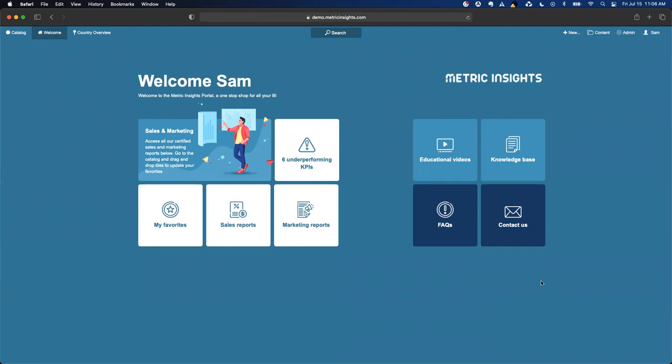And finally, on this landing page, we are highlighting what's going on with the metric tiles that Sam typically tracks. Right on this landing page, we are showing that there are 6 metrics that seem to be trending down today.